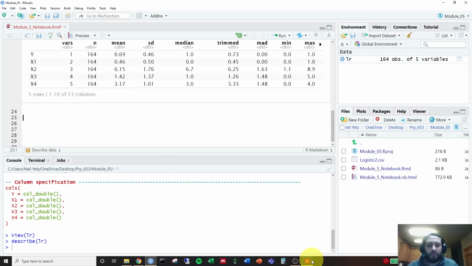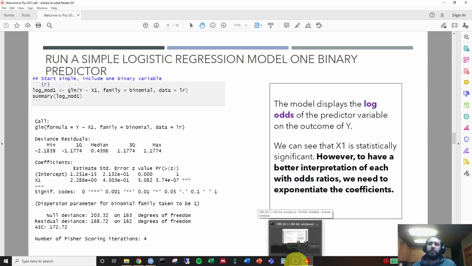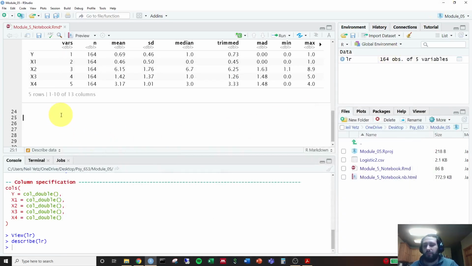Okay, so the first thing we're going to do is start simple. We're going to run a logistic regression model and talk about the interpretations of it. Okay, so hashtag, let's do practice logistic regression. We'll do hashtag model1, just a binary variable as a predictor.